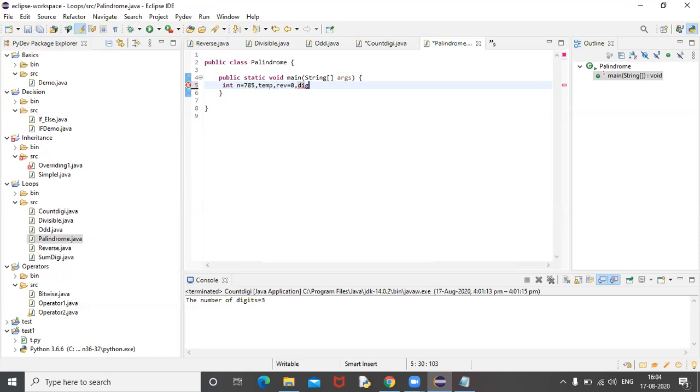Loop initialization is over, and one dig I'm taking, for the same purpose as we have taken earlier in the reverse program. Now let me go with the logic: while n is greater than 0. Same logic, no difference. And inside that, what to do? dig is equal to the remainder, n percent 10 will work for us. Followed with that formula, rev is equal to rev into 10 plus dig, dig is the remainder. Then what else? n is equal to n by 10.